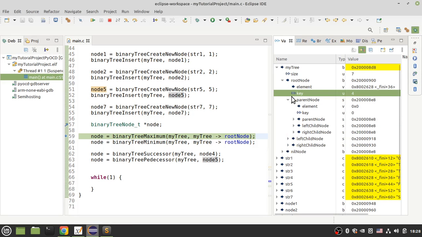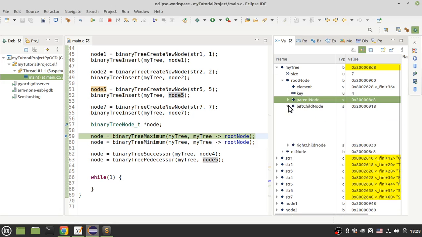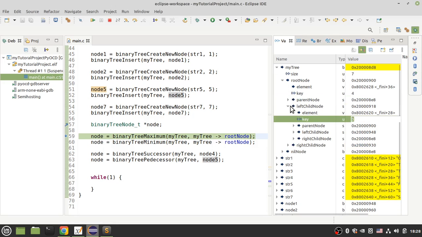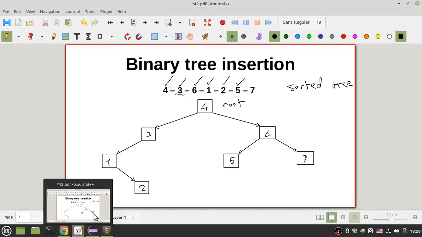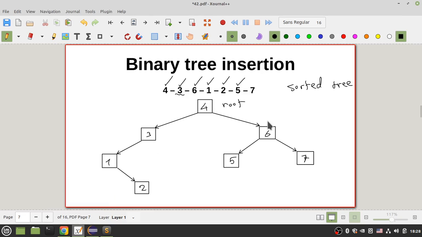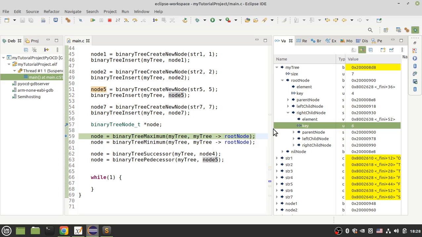Parent is nil. Left child is 3. Right child is 6. Okay, left child 3, right child 6. Or for example, for 6, left child is 5 and right child is 7.